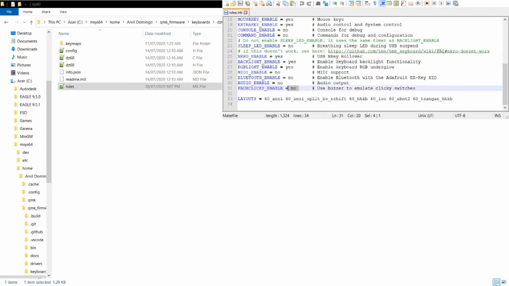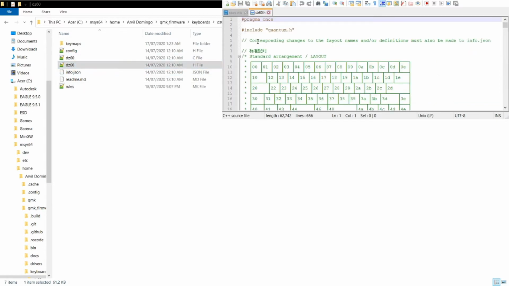Then we have the Fox Clicky enable. So this one enables the use of buzzers to imitate the sound of clicky switches. Then we have the layouts of the keyboard. So these are the layouts of the DC60 mechanical keyboard. Next, let's go to DC60.h.